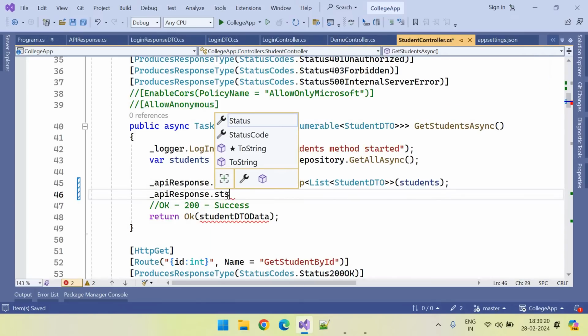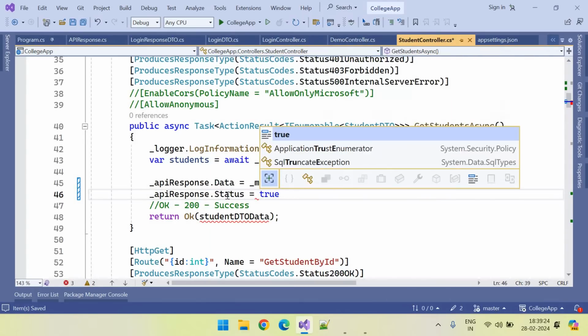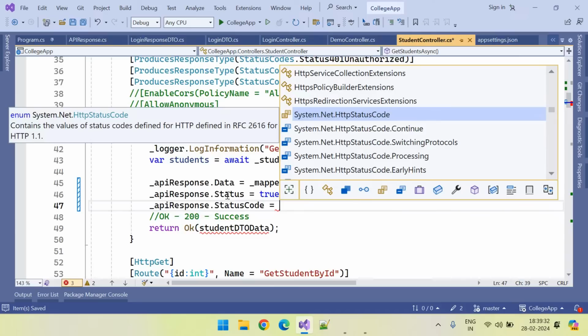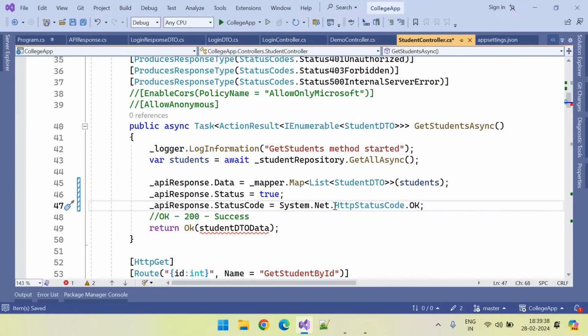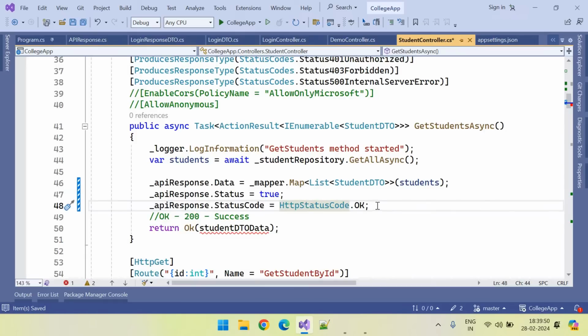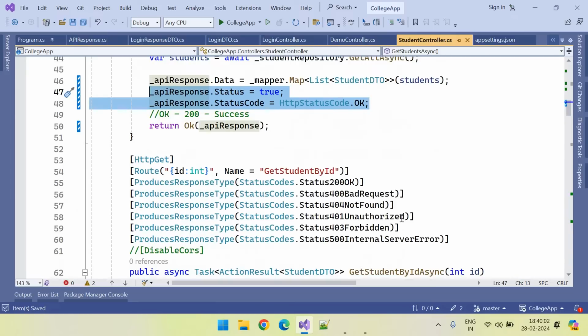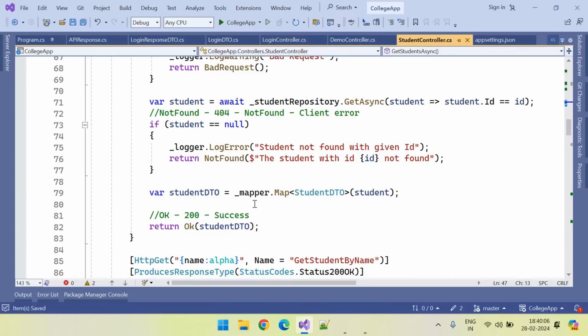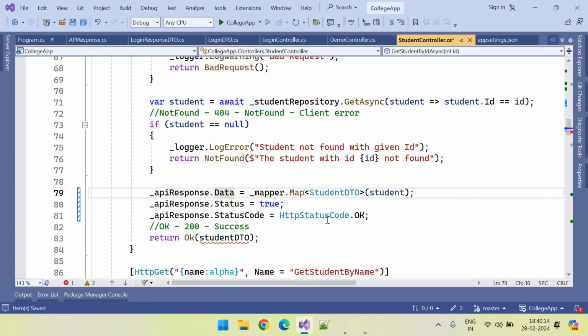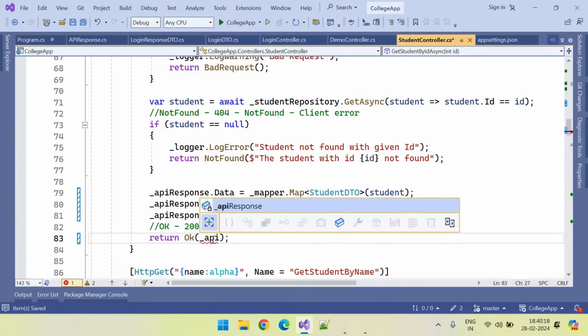Next, response.status equal to true. Response.status code equal to http status code.ok. We can add this in the top. Okay, that's the common response, API response. We are returning this common API response. So let me copy these two lines and here paste it. Dot data and return underscore API response.